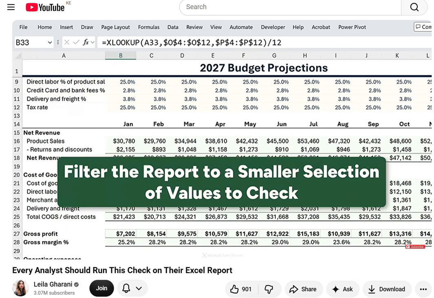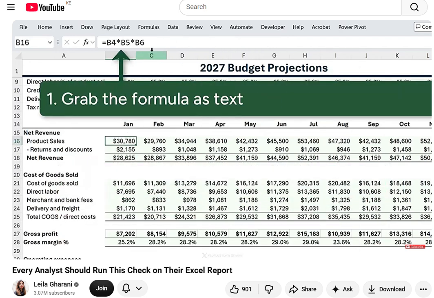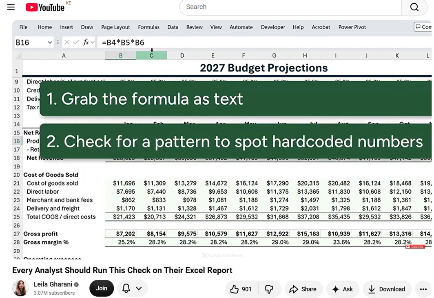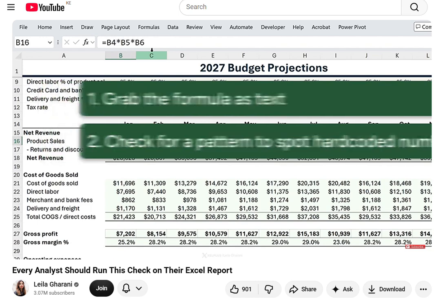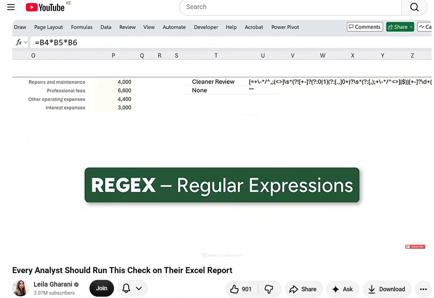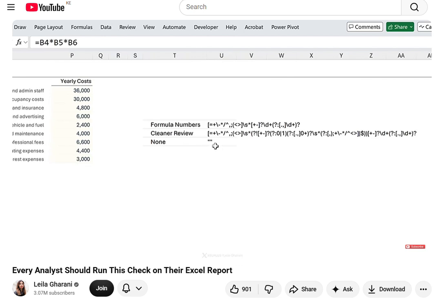It would be good though to filter the report to a smaller selection of numbers to check rather than checking this whole thing. One way of doing this is to grab the formula as text and then check for a pattern that might reveal that there's a hard-coded number there. You can define these patterns using regex, regular expressions. So here I have two regex patterns. This one catches more cases of hard-coded numbers and this one less.